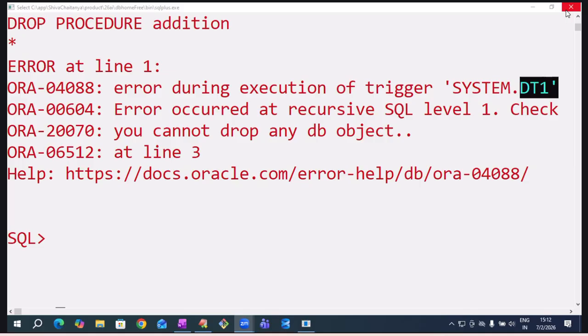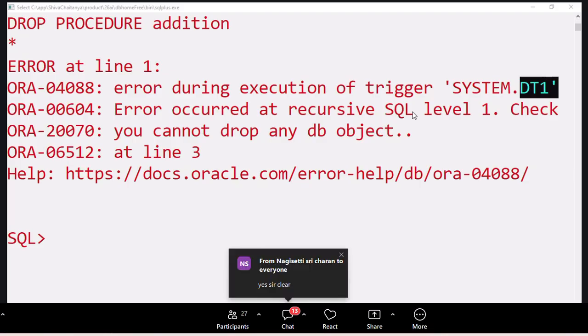If it is clear, we can move forward. Is it clear about triggers? Shall we start the new chapter? Online students, is it clear about triggers? If it is clear, we can start the next chapter, collections.